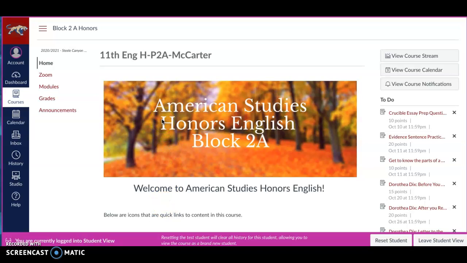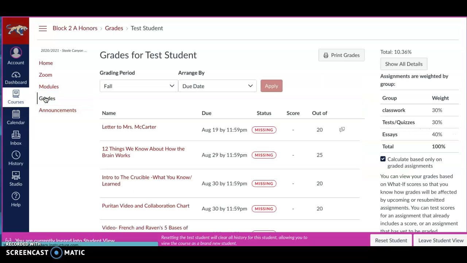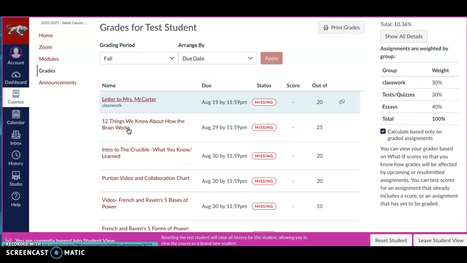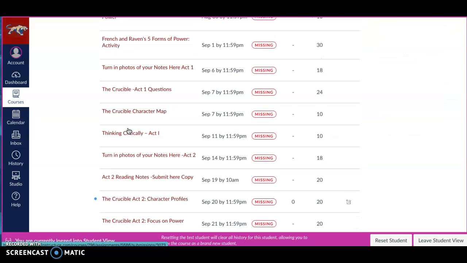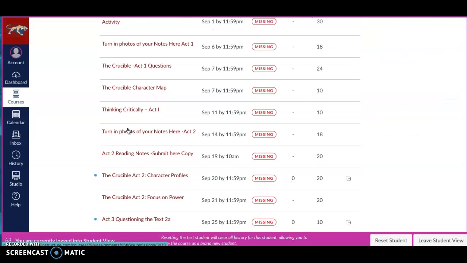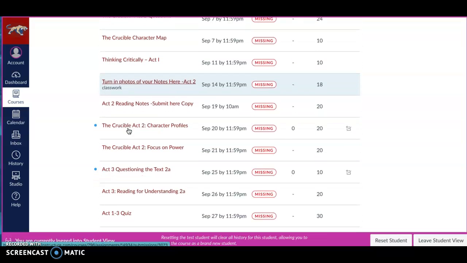Hi, this is how you look at my feedback on your essay, rough draft, or any assignment that you submit as a PDF that I can make comments on. So if you're on my homepage, you want to go to Grades. And once you're on Grades, you'll see a list of all the assignments that you've done work for. This is my sample student. And you want to find the assignment that I've made some feedback on.